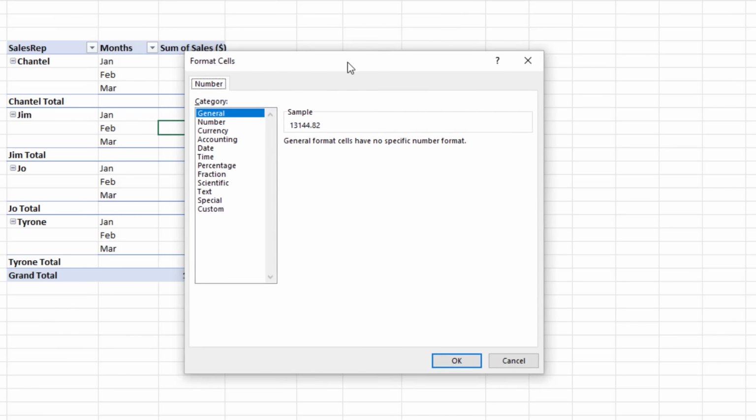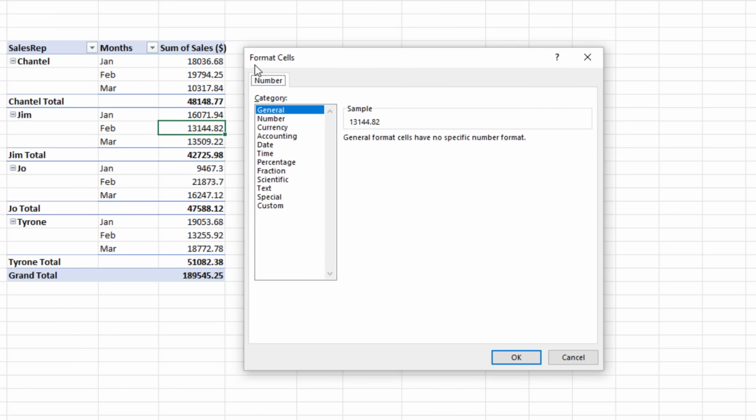Now, Microsoft made a mistake when they named this dialog box. It should say number formatting for values area of pivot table, but they called it format cells. Now, you can tell this is the one for the pivot table because there's only one tab.